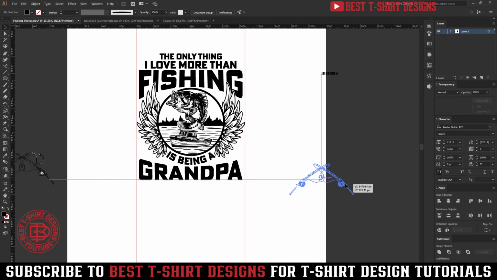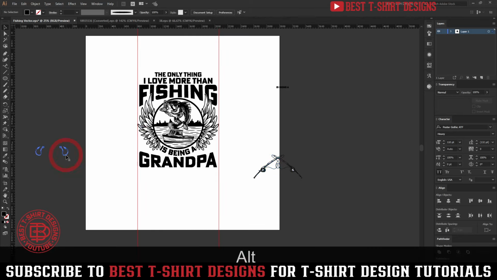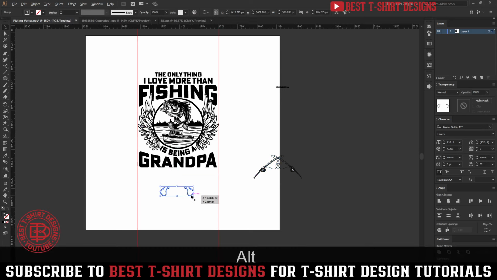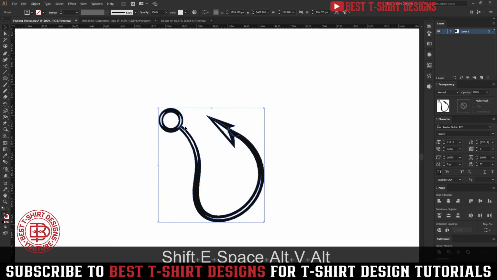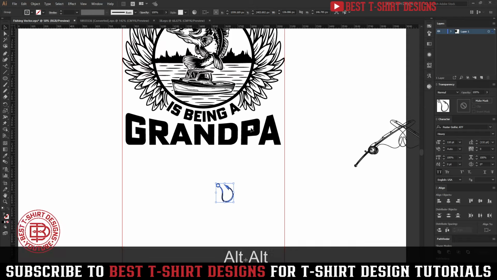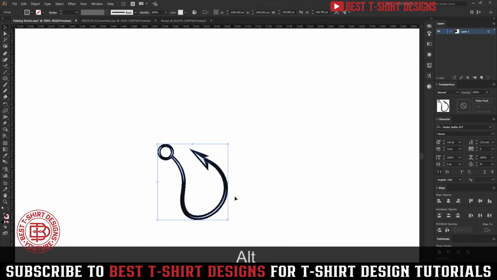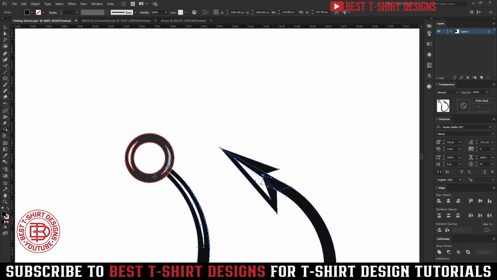So we have some extra element here. If I want to use it, I can simply use it there, but I don't think that is really important. So we have some fishing hooks here. Maybe this I can use. I'm not going to keep these details in it because that is not important, and placing that in a smaller size like here will not make it visible. So I'm going to press Shift M. Shift M is for Shape Builder tool, and with Shape Builder tool I'm just going to combine all these details here.